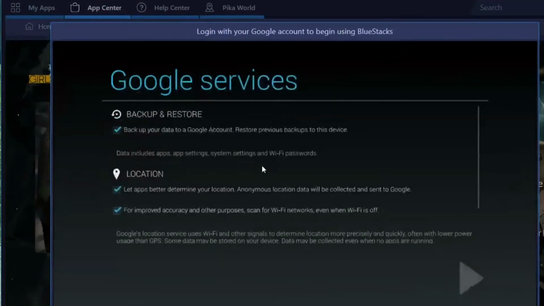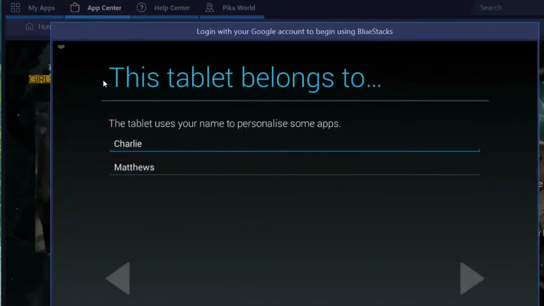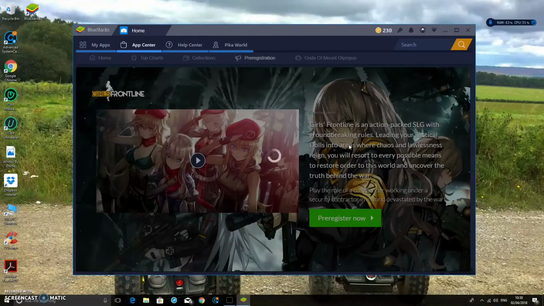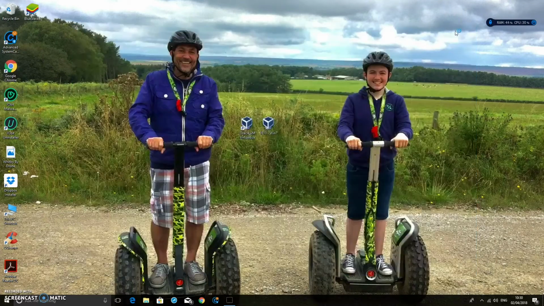And then it should come up with this. Just say yes to all of these. And then it basically starts a new tablet for you. So the tablet uses your name to personalize some apps. So just put in your name. And then we are finally on the app. Now here it normally freezes, so we need to close the app. So once we've set it up, we need to close it. And then we need to open it up once again.